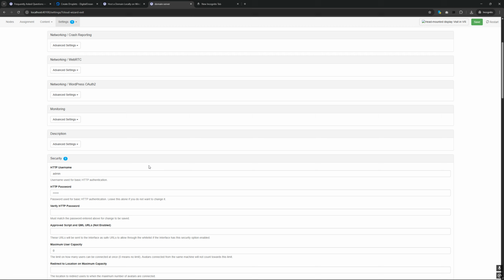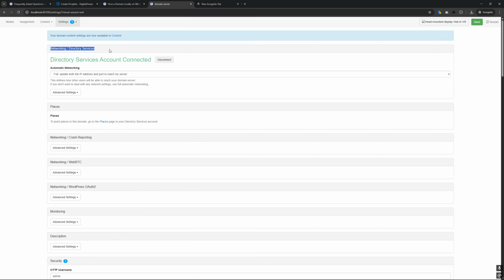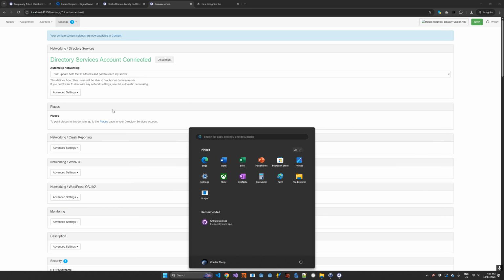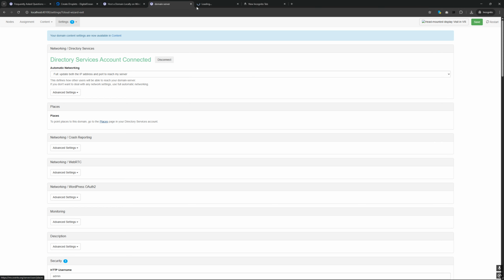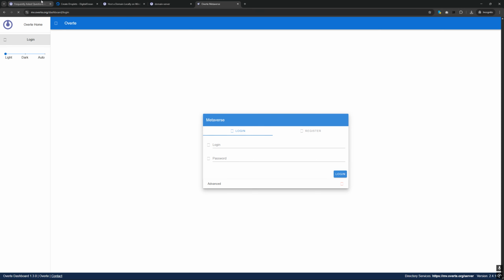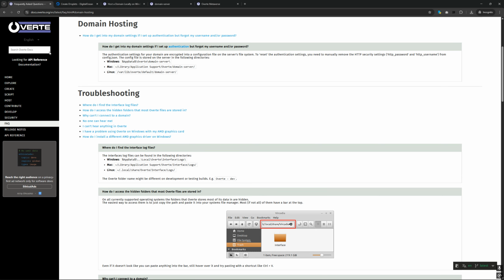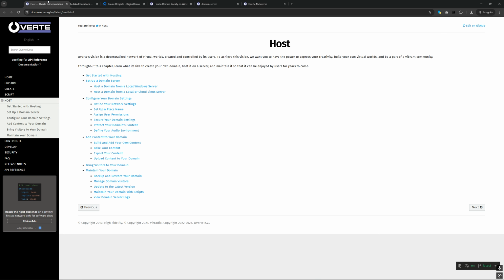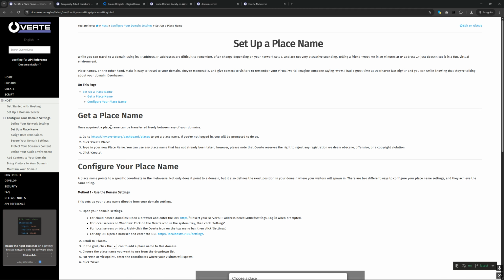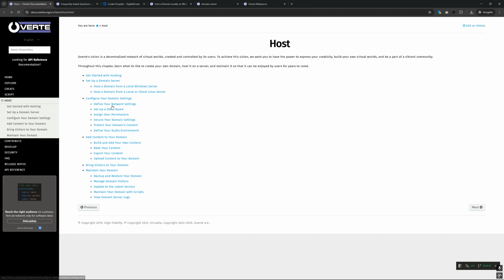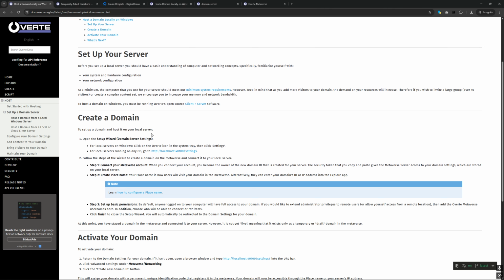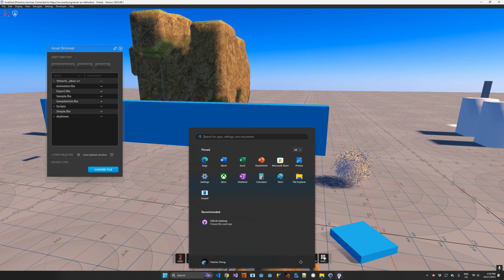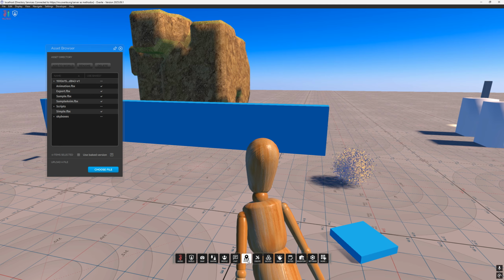The one other thing that is interesting is the networking. Actually, this is very important because right now, even though we have created a domain, and if you go to places, by the way, if you look at the documentation, it's going to tell you to create the place name immediately after you create a domain, but it's actually not necessary, because even without doing a place name, your domain will already be available.